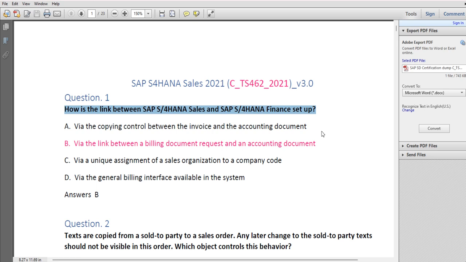We know that sales and finance are different, and we will be integrating that. So which will link that particular case? If the particular data has to move from the sales to finance, just think like the logic. In sales and distribution we have a logic called order to cash, O2C: order, delivery and billing. After the billing only it needs to go to the finance.